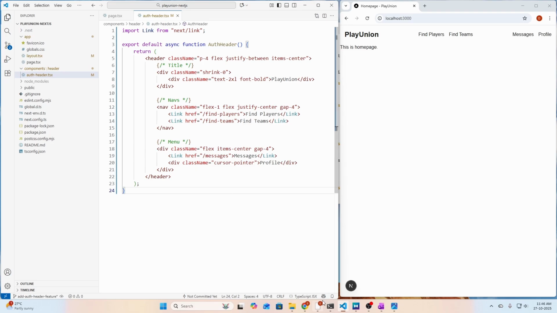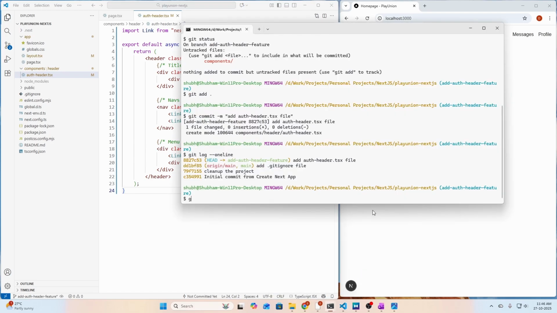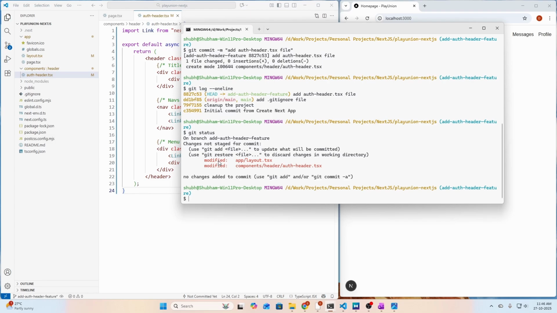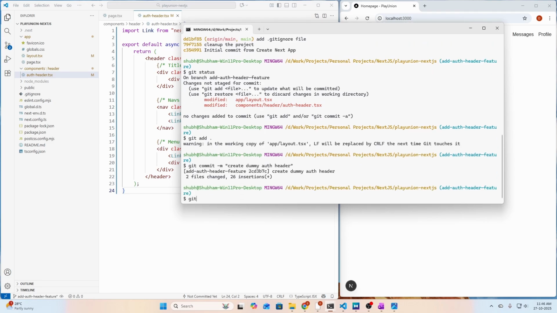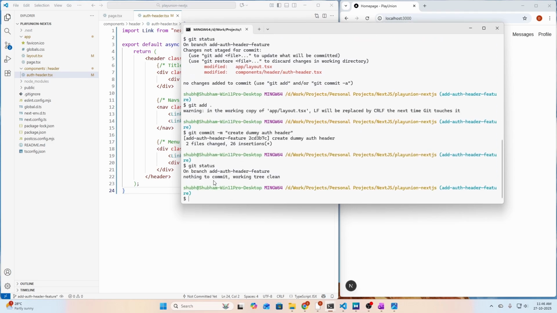So let's commit our auth header here. Let's run git status first. We have modified the app layout.tsx file to add the auth header, and next we have modified the components auth header.tsx. So let's add these files and perform a git commit with message create dummy auth header. Okay, so now if I run git status again, nothing to commit.